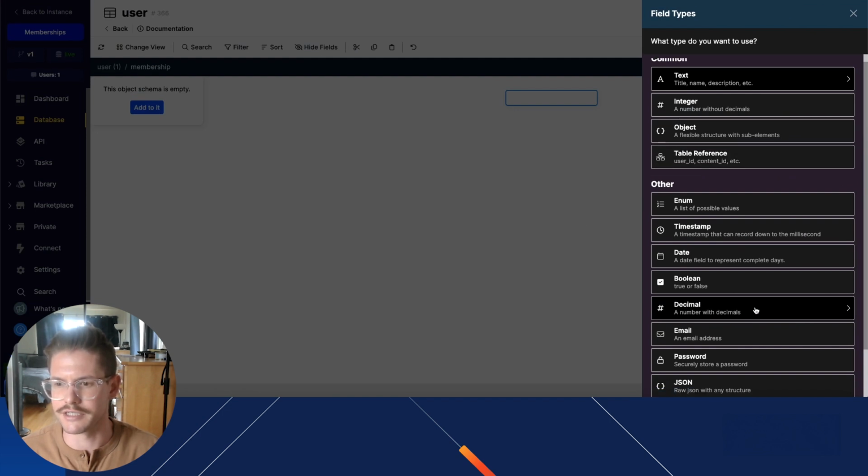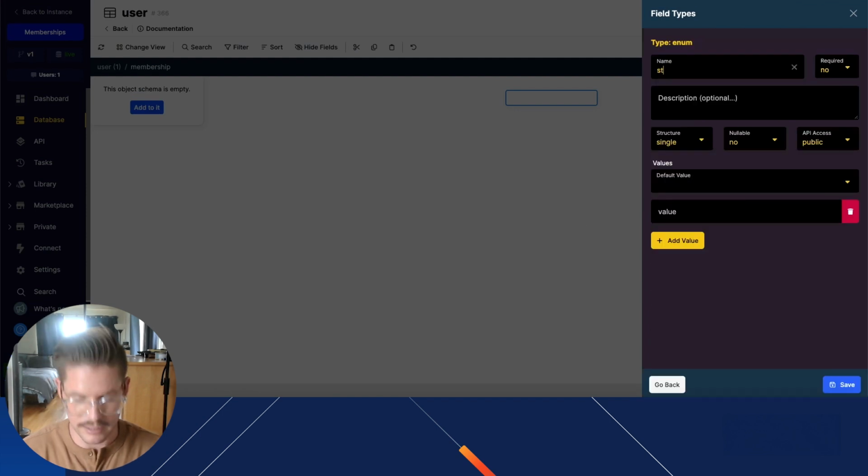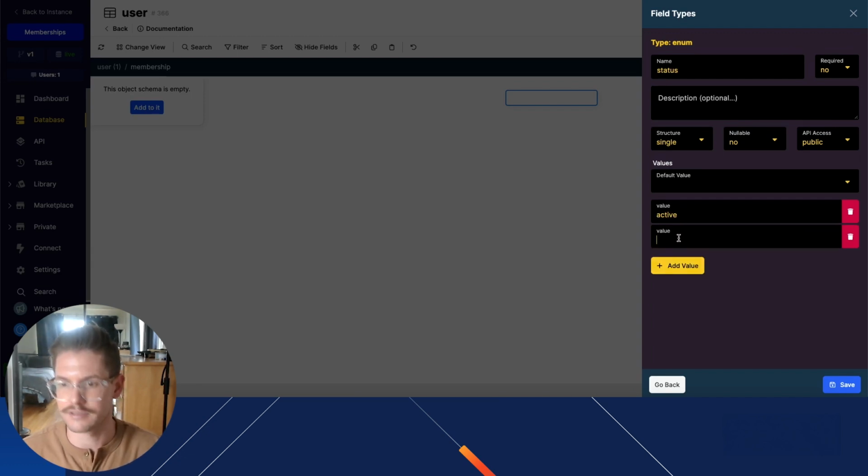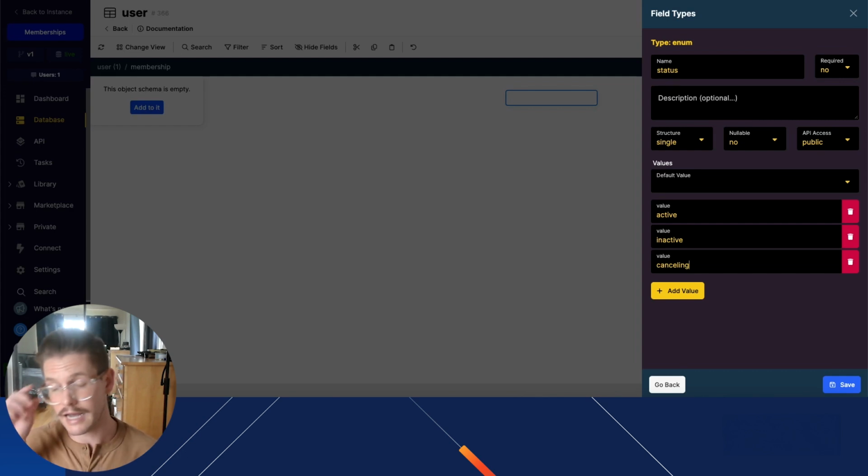So the first thing I'm going to do here is I'm going to add an enum, and this will be status. And the values here will be active, inactive, and canceling. And so let's talk about these three values. So active would be someone who signs up for a membership. They have an active membership. Inactive will be someone who signs up, but isn't ready to become a member yet, or maybe they were a member, canceled, their entire cycle had already passed. And then that last one, canceling, is when they're a member, but they cancel in the middle of their cycle.